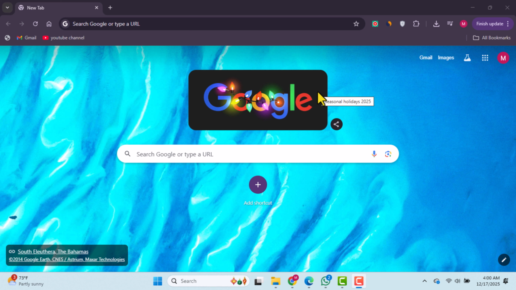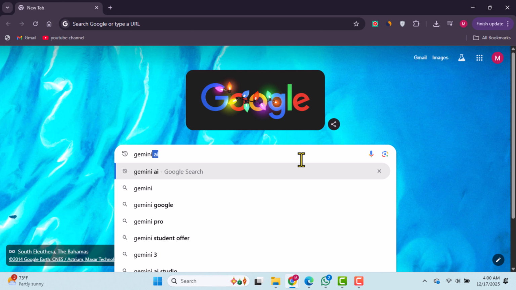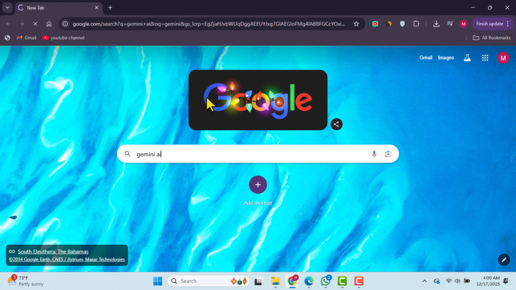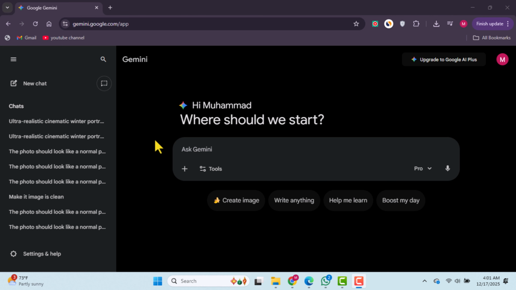To begin, open any web browser on your device and go to the Google homepage. In the search bar, type Google Gemini and press Enter. From the search results, click on the official Google Gemini website. Once the page opens, make sure you are logged in to the correct Google account, as chat history is tied to your account. After you're inside Google Gemini, move your attention to the lower left corner of the screen.